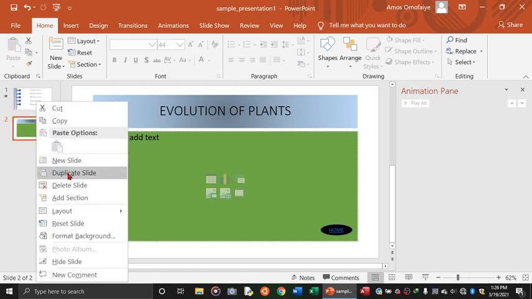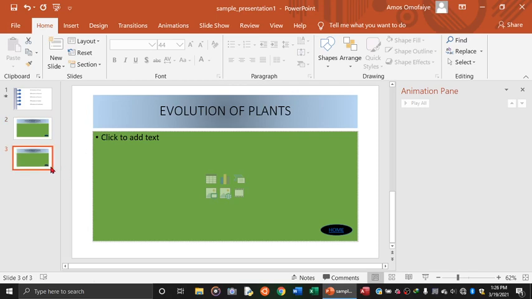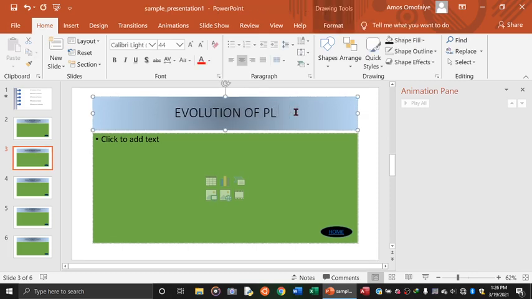I duplicate that slide. I can duplicate more because I have two more. So Control D, Control D, and Control D. Okay. So if I come to this, instead of evolution of plants, I want it to be evolution of animals.